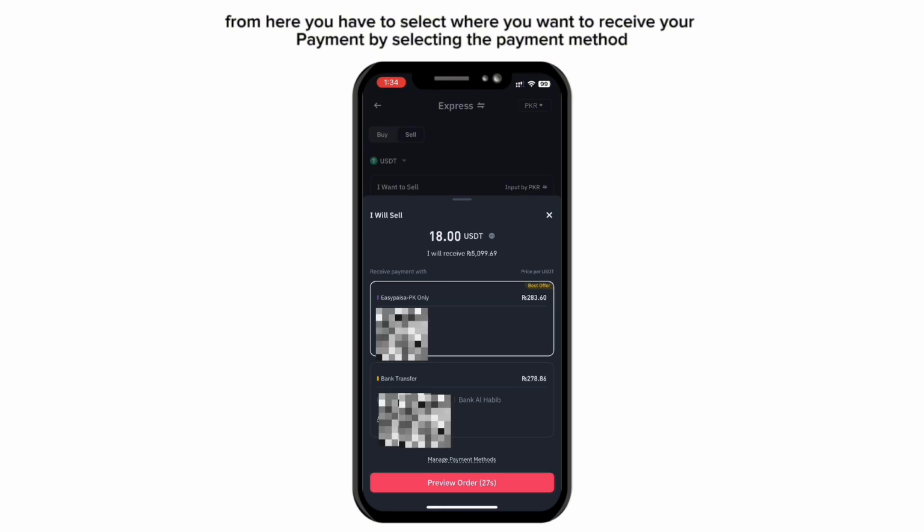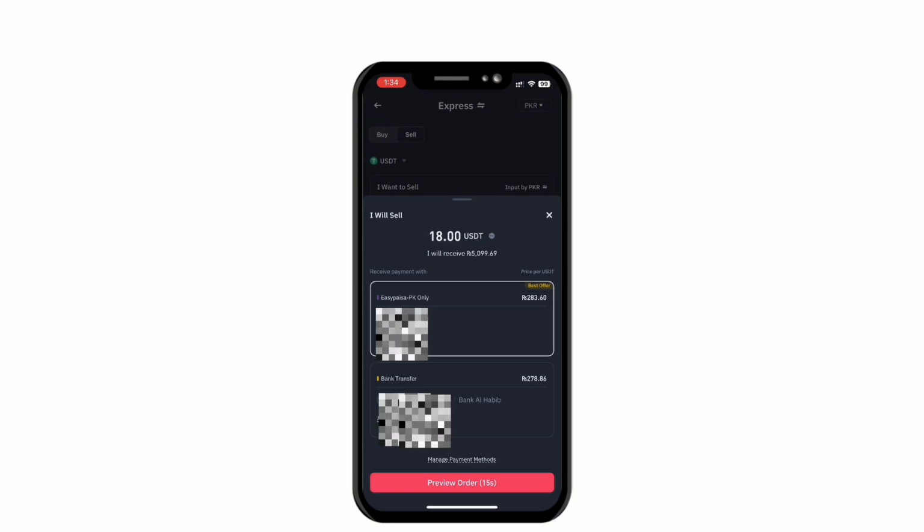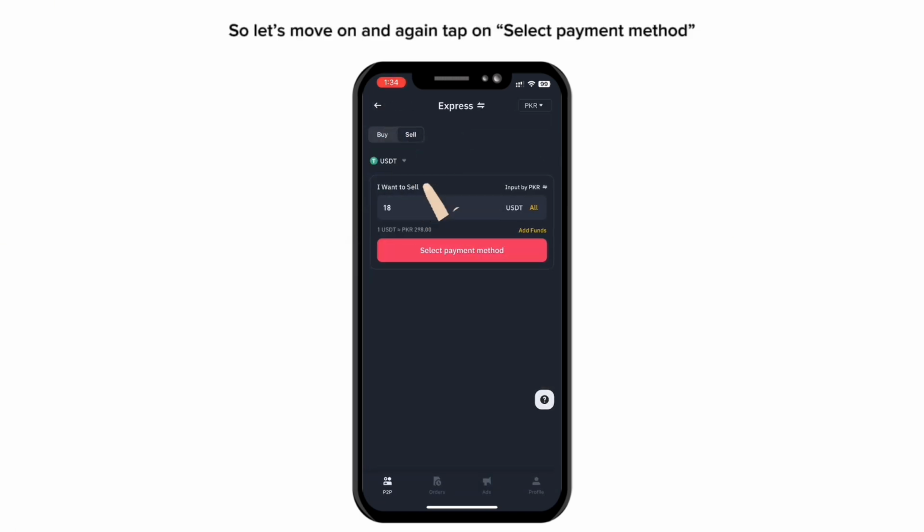From here, you have to select where you want to receive your payment by selecting the payment method. If you haven't already added any payment method, don't worry, you can easily add your payment method right from here. Just tap on Manage Payment Method. You can click on Add a New Payment Method button and enter the details of your receiving account. So let's move on and again tap on Select Payment Method.